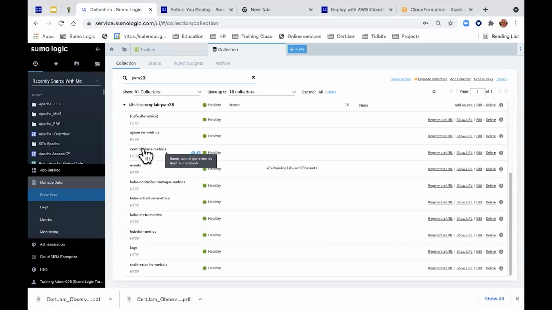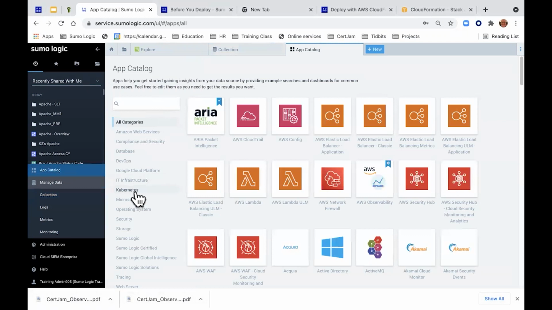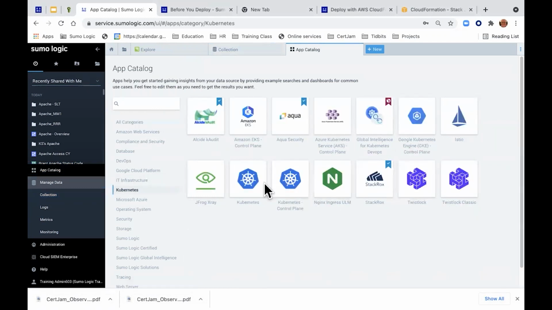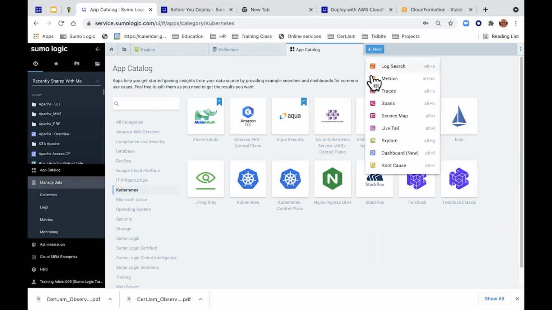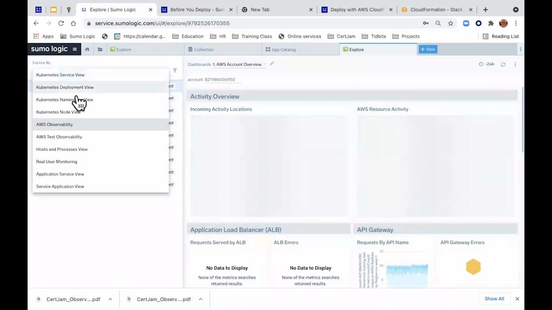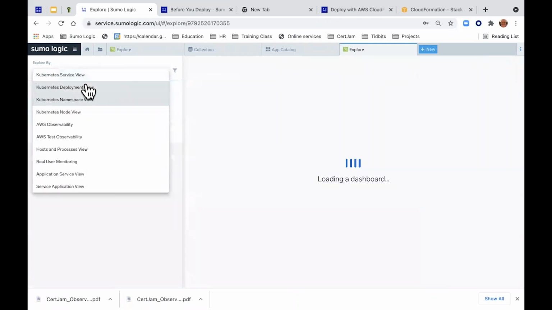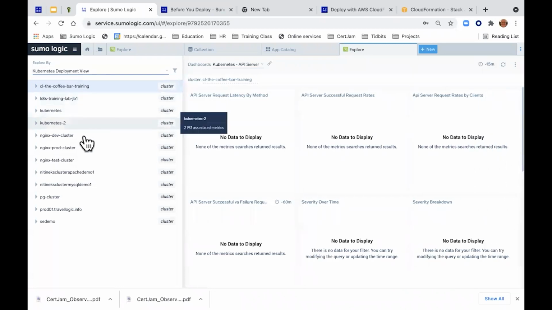So now it's installed my collector here for my Kubernetes data. Now I can install apps under my app catalog, under Kubernetes. I can install my Kubernetes app, my Kubernetes control plane app, and I can start seeing my Kubernetes data here. Also, under my Explore tab, without having to install those apps, I can go into Kubernetes, any of these views: namespace view, deployment view, node view, doesn't make any difference.